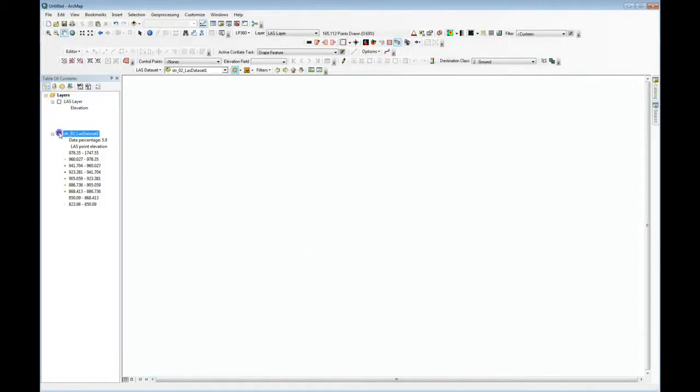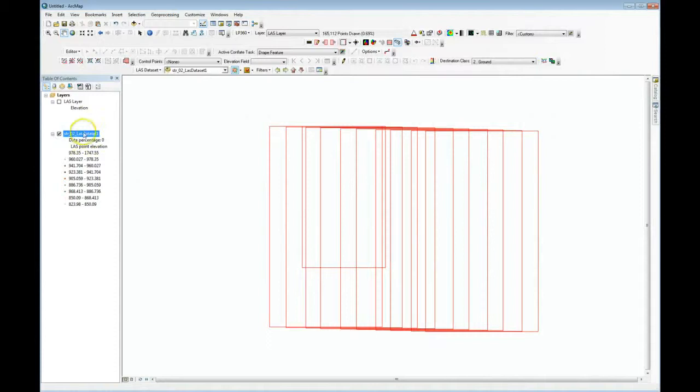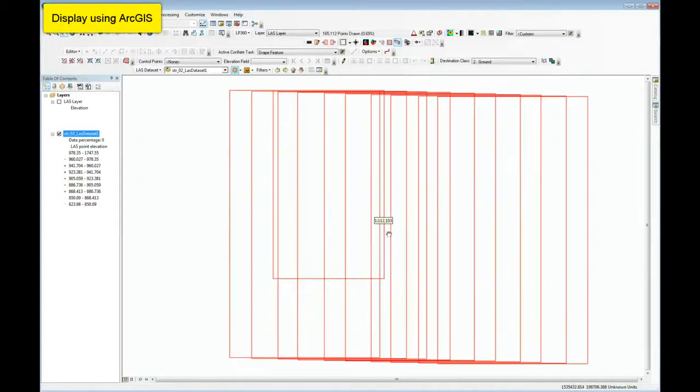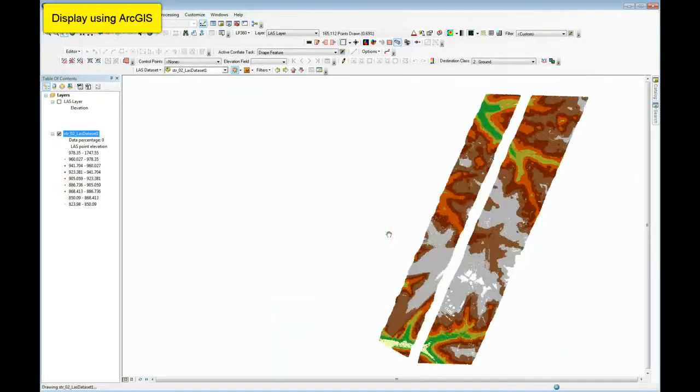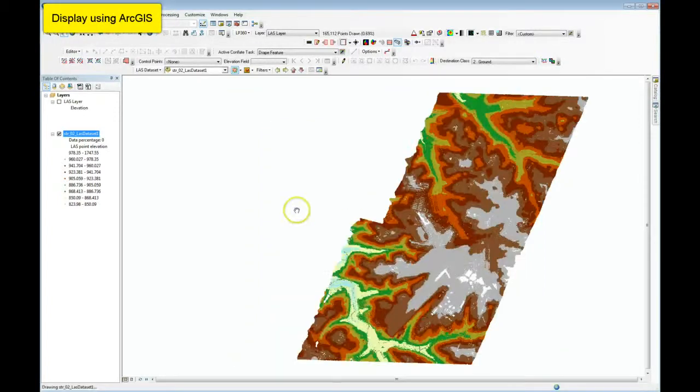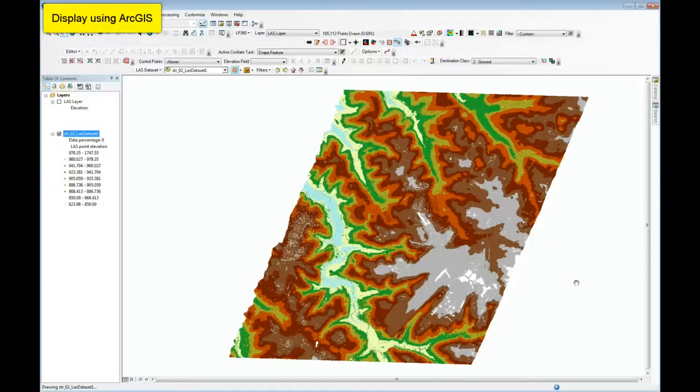I'll turn that off, and now I'm turning on the ARC 10.1 capability, and the first thing you notice is that if I'm zoomed out a bit, it won't display at all. And that's a size limitation in ARC. I've zoomed in a bit, and now you see ARC painting this display.